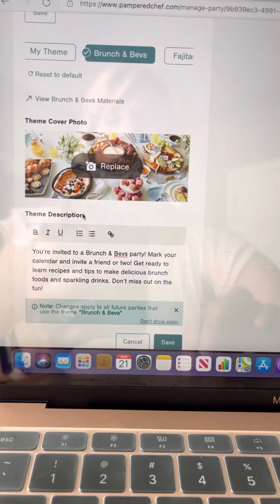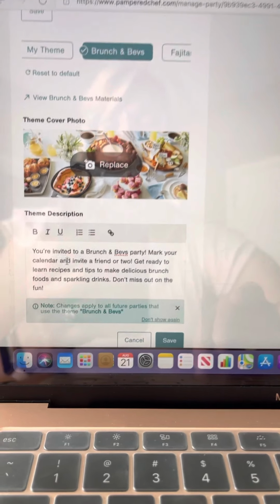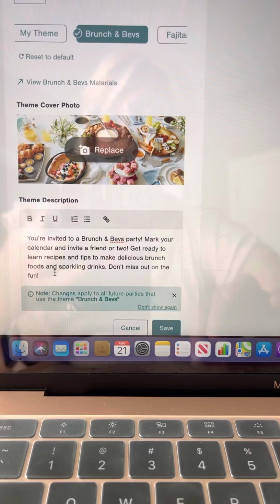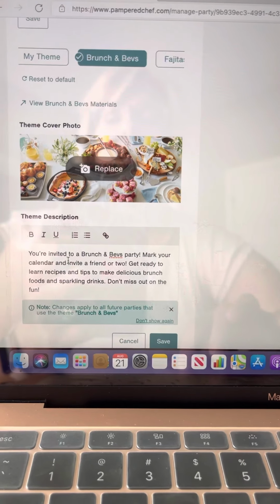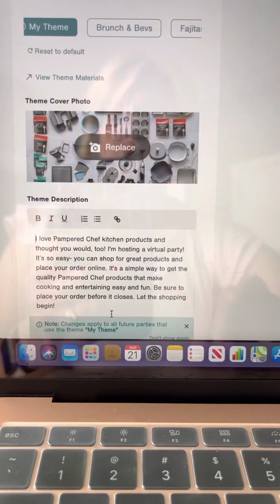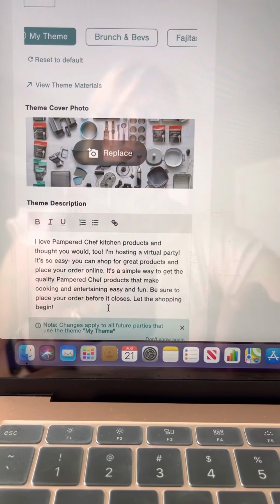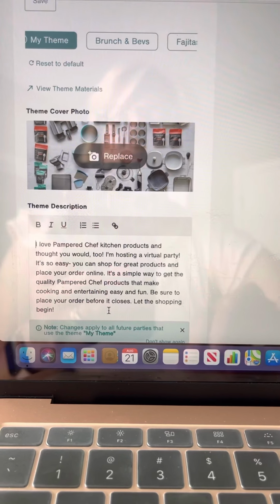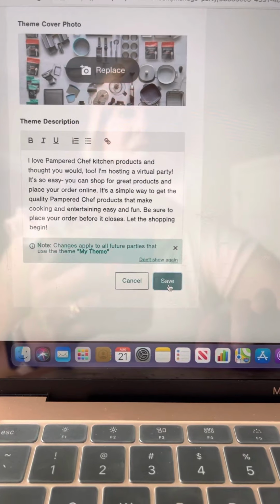Okay, so you can do a brunch and bevs show, it doesn't matter, but it says you're invited to a brunch and bevs party, mark your calendar, invite a friend or two, and so on. But I changed mine to reflect it's a virtual party. So if you're looking at this on your phone, you can take a screenshot of this and you can copy my wording if you want to. Okay, so we're going to go back and save it.